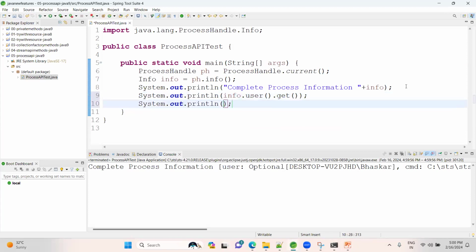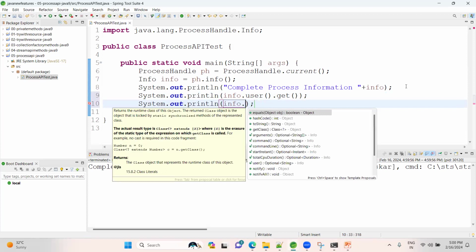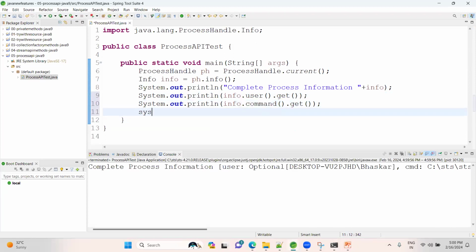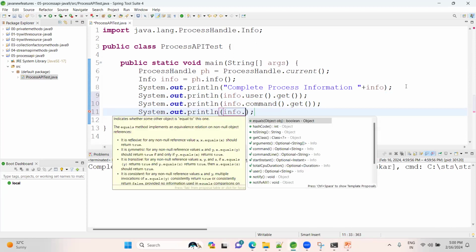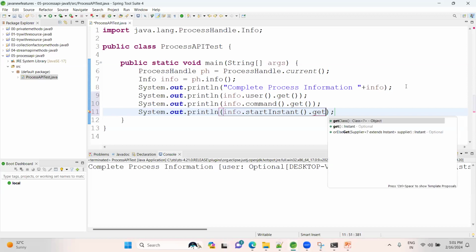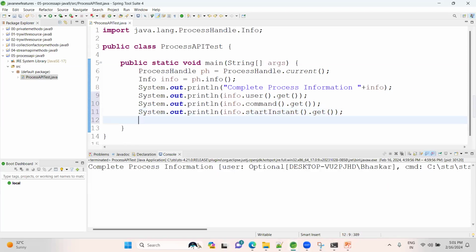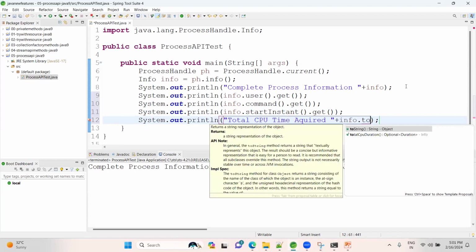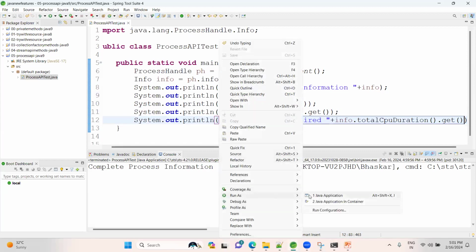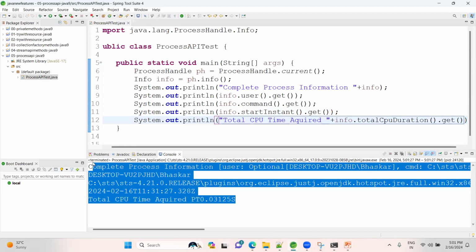Which command is it using? If you want to know, info dot command. Why am I not getting it initially? See, everything is basically an Optional. This way, info dot startInstant gives what time the application started, and whenever you call get, the return type is an Optional. That's why. Now, how much total CPU time was acquired, you just want to display some message like info dot totalCpuDuration. Like this, you can get individual information as well. This is the complete information you can get.